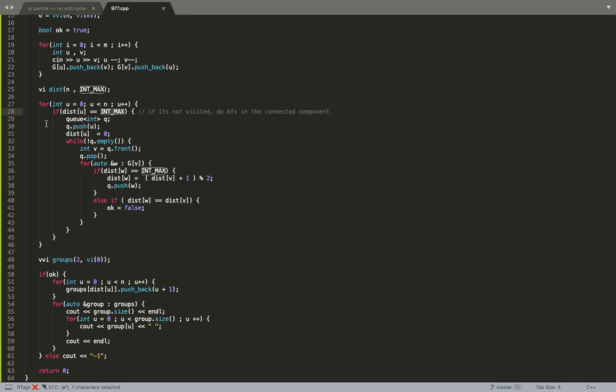Then we'll do a breadth first search. For that, we'll use a queue. We'll push it into the queue and make the dist of u as 0. It means it's the starting point. Now we'll run the BFS. We'll pop the front of the queue.